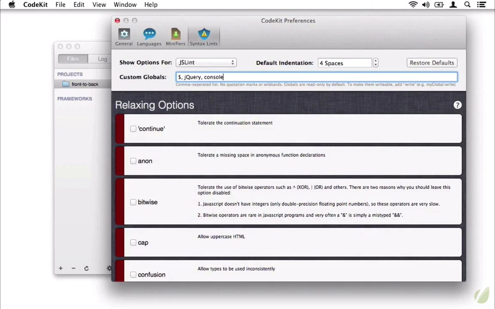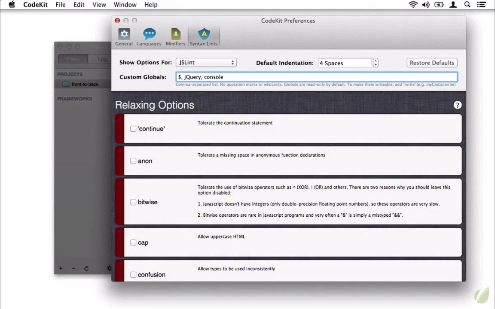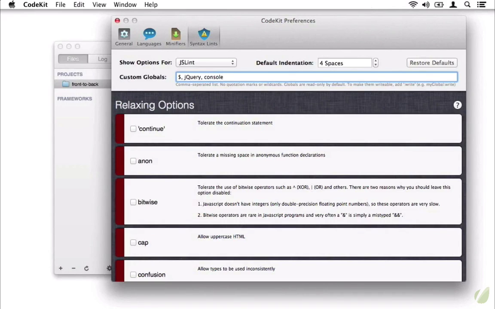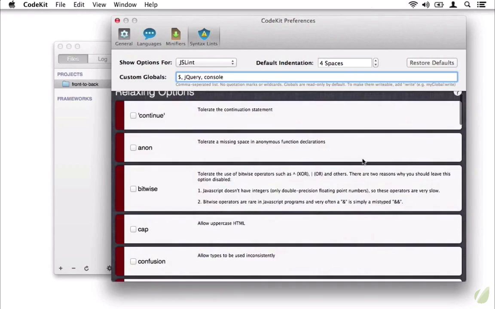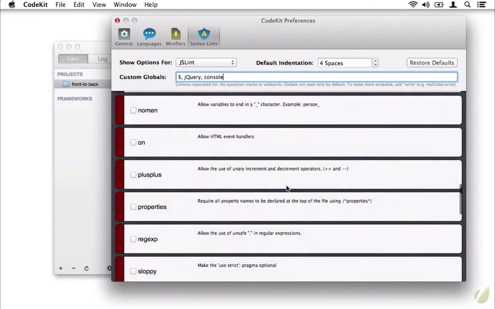JSHint is very strict in the rules that it enforces. So if it notices us using things like the dollar function, the long-form jQuery function, or the console object, then it will trigger an error because those are not defined within the context of the JavaScript files that we're writing. In order to mitigate that, we can treat them as custom globals, and then JSHint will ignore them. Next, let's look at the relaxing options. For the most part, we'll be able to leave these exactly as they are. I typically like to use ++ rather than +1 in order to increment my variables. So I'm going to click ++.